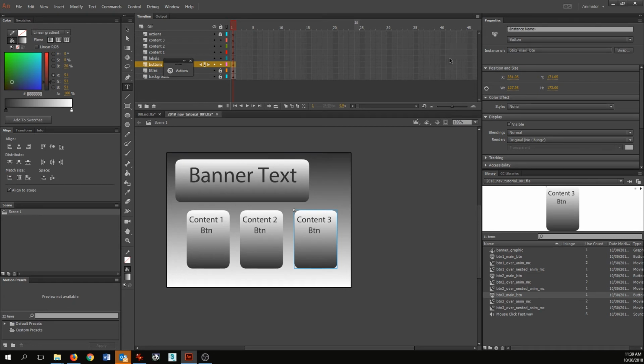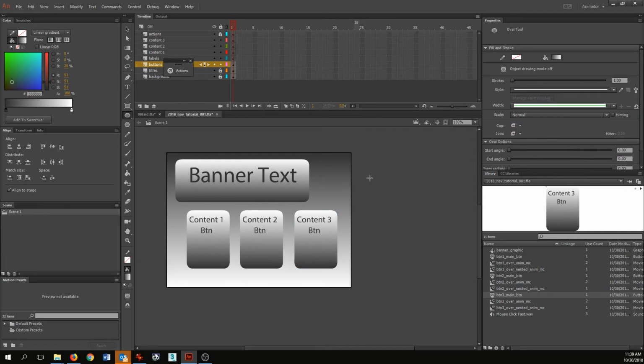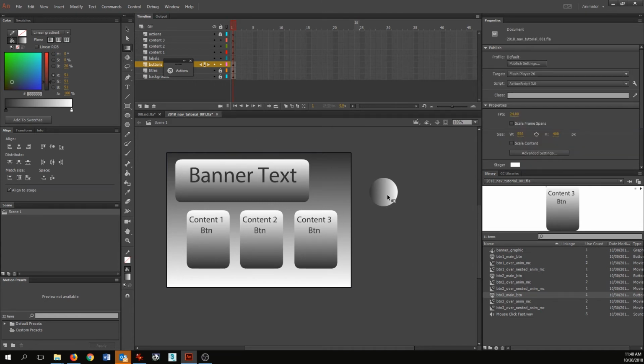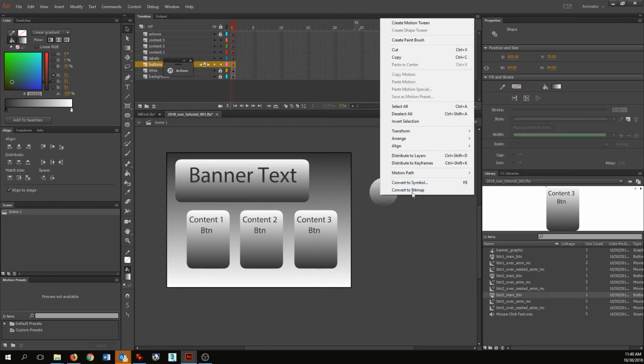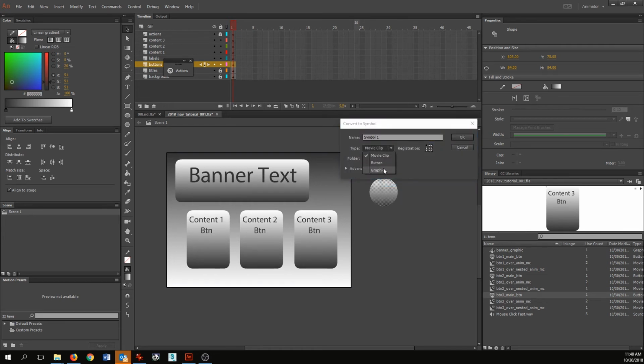The very last button that we need to create is going to be our home button. I'm going to make this one a little different. We'll just make it a circle. If I hold shift, I will constrain my proportions and of course create a perfect circle. We can just right click this to convert to symbol. This of course is going to be a button symbol. We will call it home_BTN.